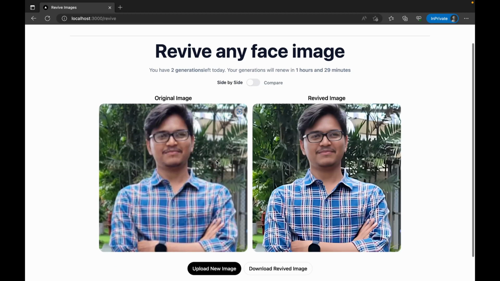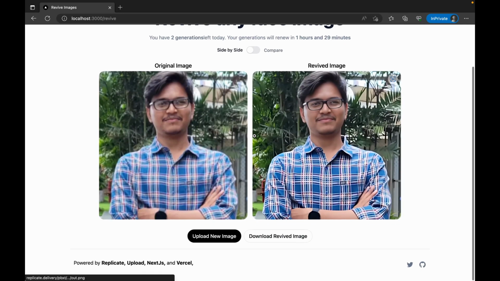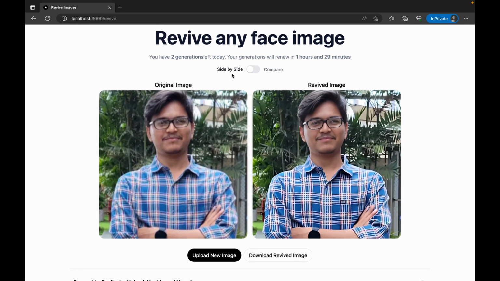And now you see here the original image on the left and the revived image. So the overall flow is quite working. And if I check mark this, we will be seeing just a compare thing. So this is what I was talking about. This is the compare slider component that came into effect, and if I just uncheck this, we see them side by side, next to each other.